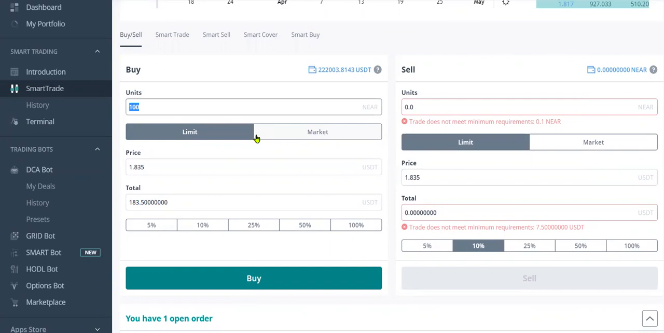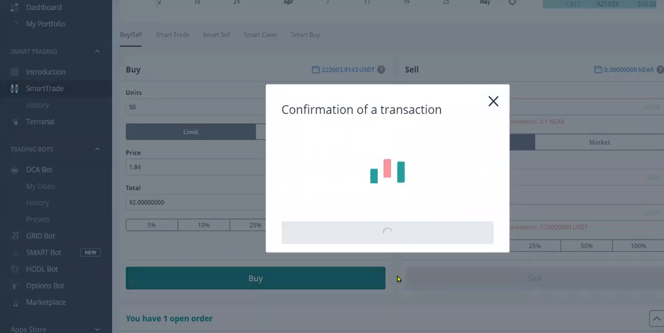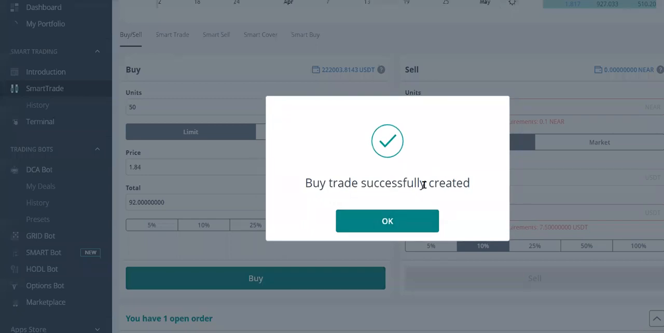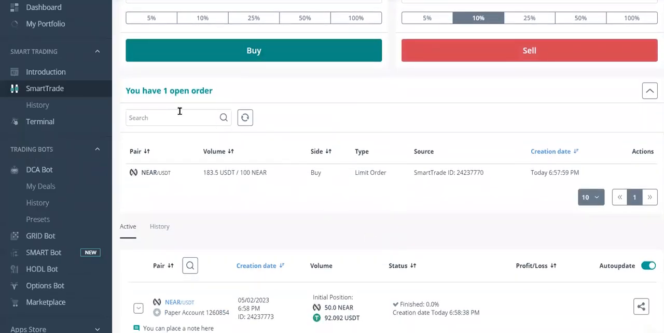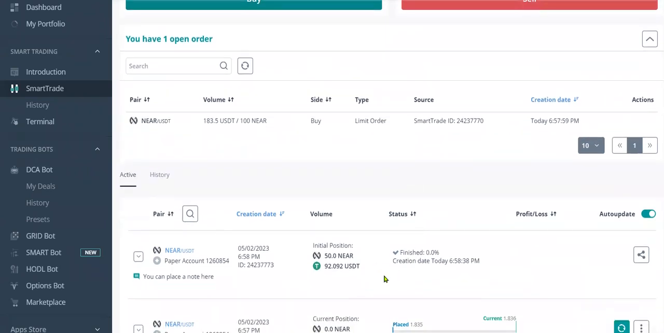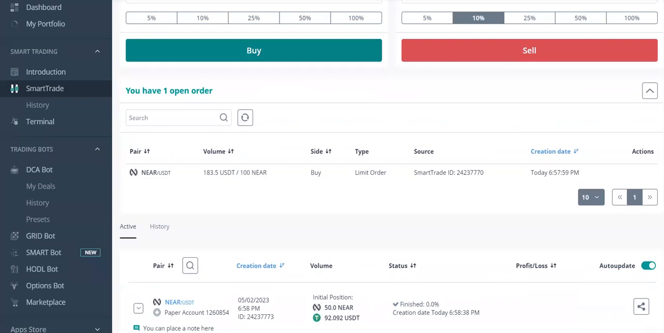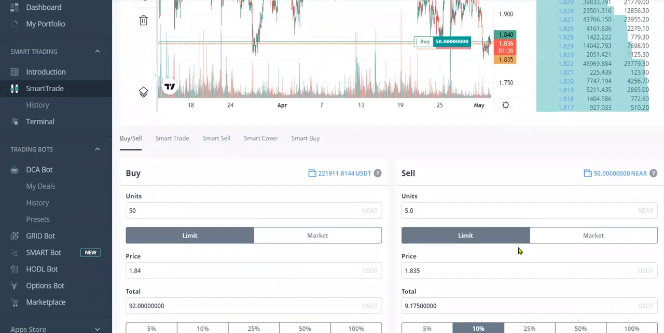Let's try now. I'm going to buy 50 units. The limit order, I'm willing to pay more at 1.84. Tells me that I need 92 USDT. I'm going to hit the buy button, ask for confirmation, confirm, and the buy trade has been created. And as you can see, the order is not showing because it's not open. It's been finished already. So here it is, 92 USDT, and I have that much purchased, 50 NEAR, into my account. See, right now I have 50 NEAR I can sell.